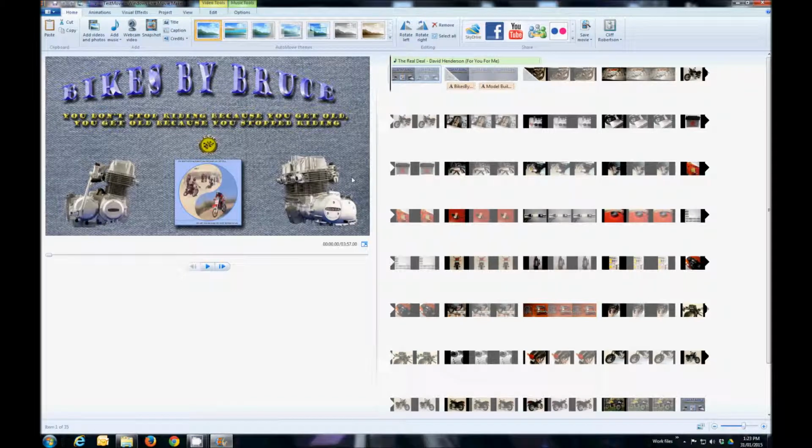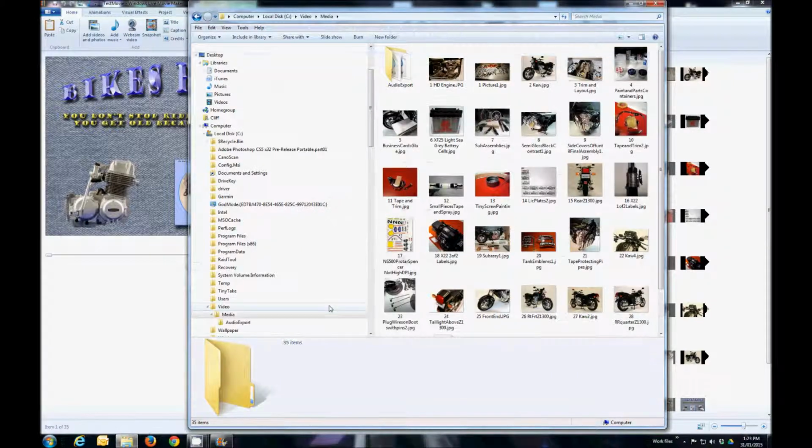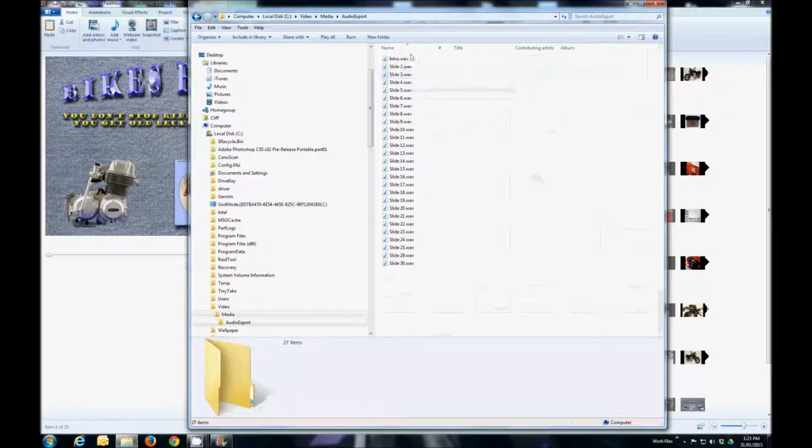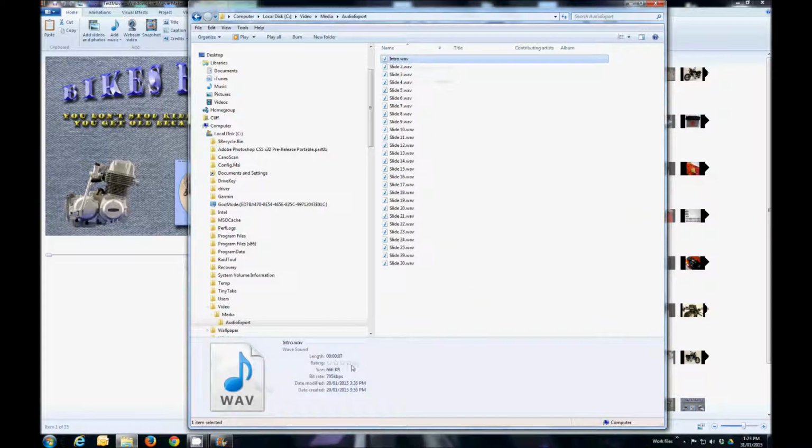Okay, here we are, part two, and let's see if we can wrap this up fairly quickly this time. Before we continue, in that media folder, I've added another folder called audio export. Those are all the WAV files that I exported from Audacity when I recorded all the narration for each slide. If I select a file, down at the bottom in the properties it shows me the length of that WAV file.